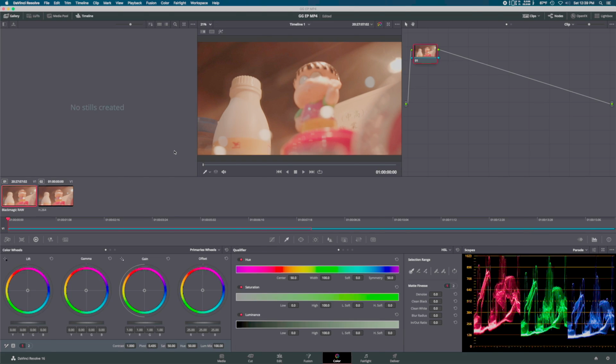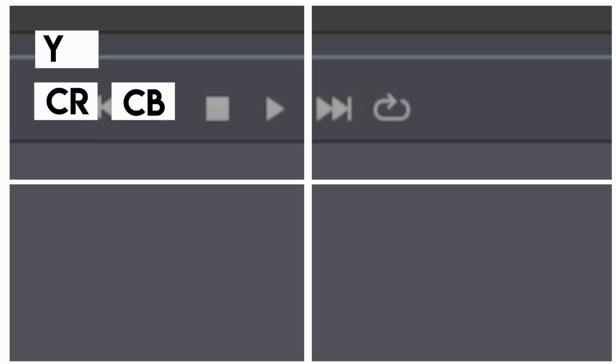The way a video image is made is with pixels in a grid formation. If we zoom in on our image, we can see there are tiny dots of information such as luma, which is how bright the pixel should be, and chroma, which is what color the pixel should be.